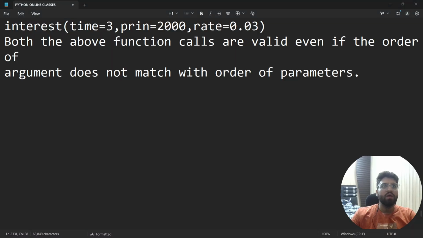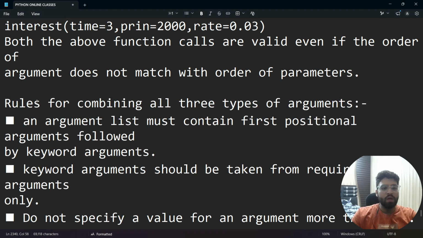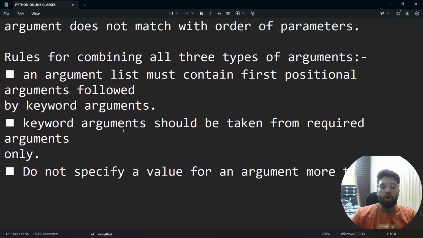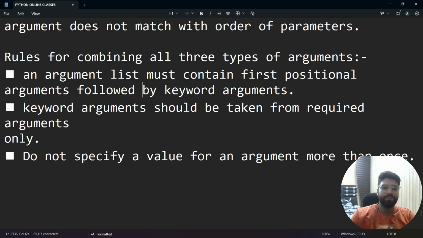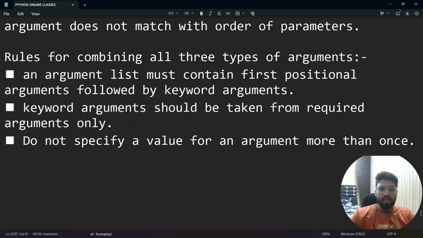Okay, now we have some rules here. Rules for combining all three types of arguments. An argument list must contain first positional arguments followed by the keyword arguments. Keyword arguments should be taken from required arguments only. Third, do not specify a value for an argument more than once.